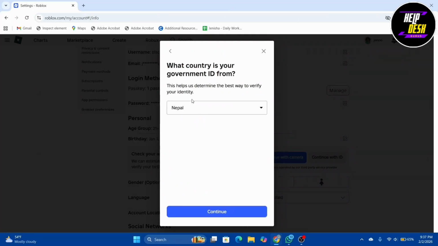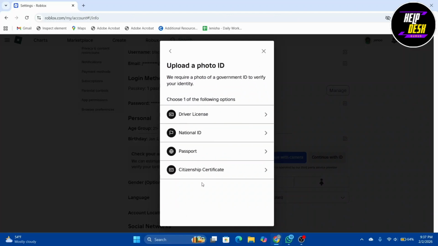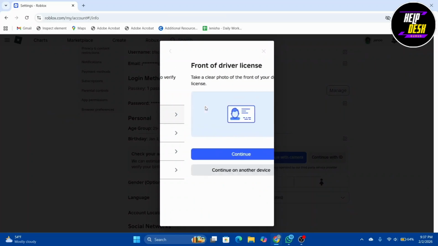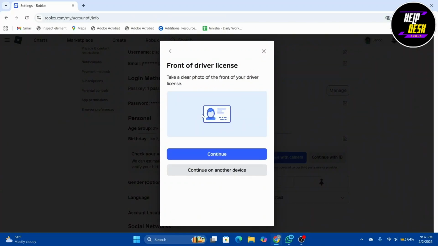And here, now you need to select which country your government ID is from. Select a country or region from the list available. Click on continue once again. And then you need to choose one of the following options, such as driver license, national ID, passport, citizenship certificate, and click on it. After that, you can click on continue.